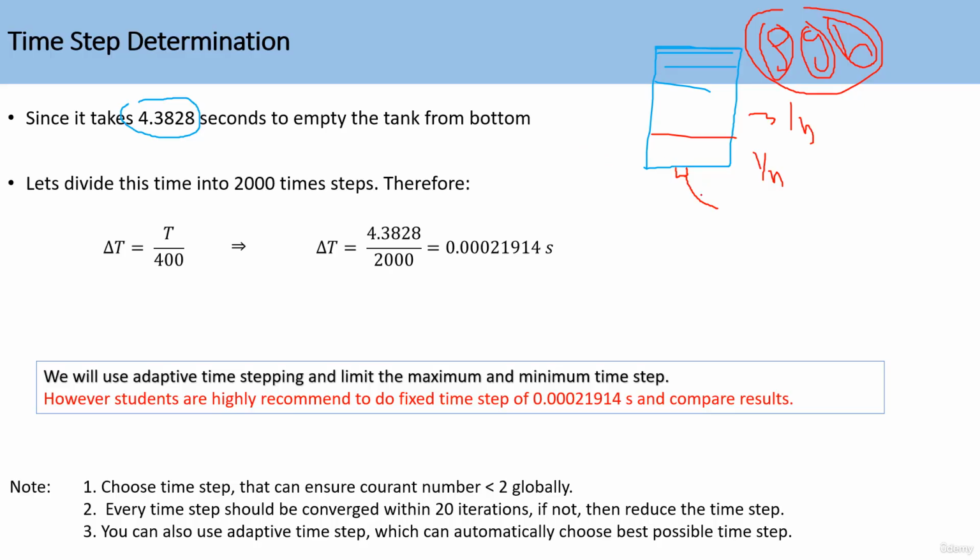And another thing is that the time which we are showing here, 4.382 seconds, this time may be less in the CFD. Why? Because this is assumed to be a very simple analytical analysis, but in the CFD, actual values will come in. Maybe the difference is that instead of 4.38, the tank may empty within maybe 3 to 4 seconds. So let's see this.